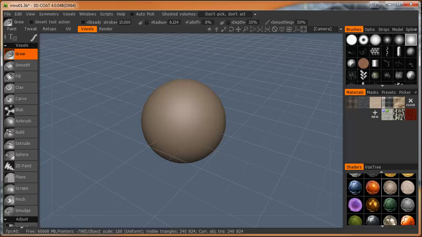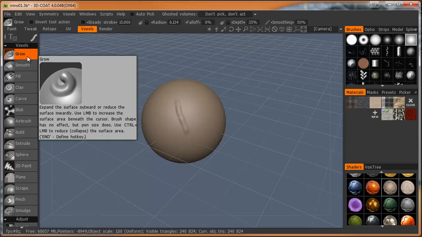Now let's have a look at some of the basics of sculpting on the surface of models in 3D Coat. If I hover my mouse cursor over my model, I'll see this yellow circle with a red line through it. This is called the brush. Now I can left click and drag on my model to draw on it with the currently selected tool. In this case, it's Grow.